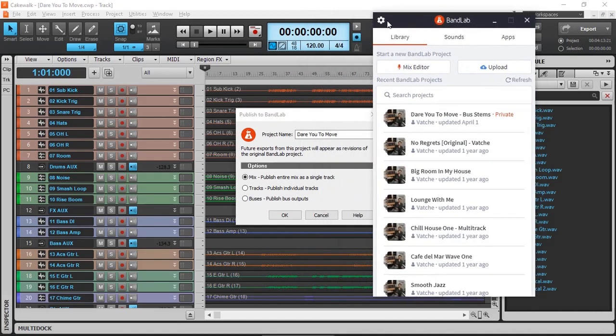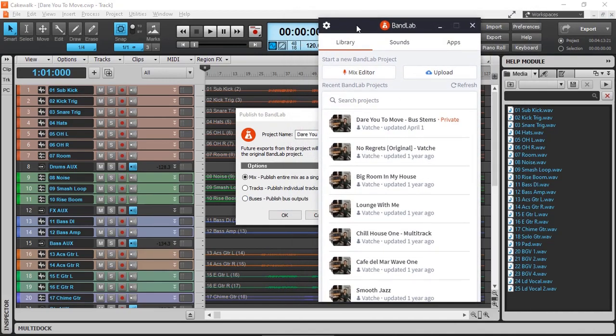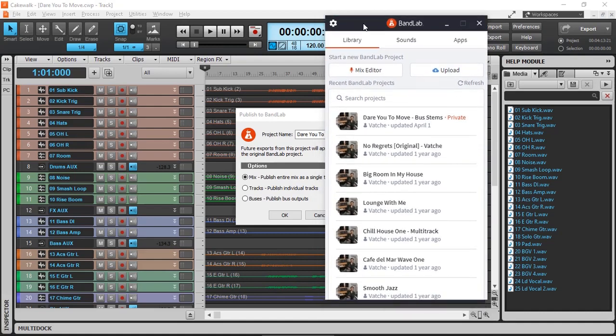Now, before we go any further, you will require your BandLab Assistant application installed and running. Otherwise, it won't work, because BandLab Assistant is the pathway for the files to be uploaded from your computer, from Cakewalk by BandLab, into your BandLab cloud account.